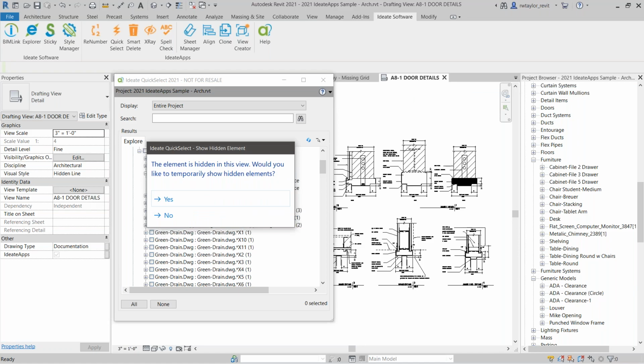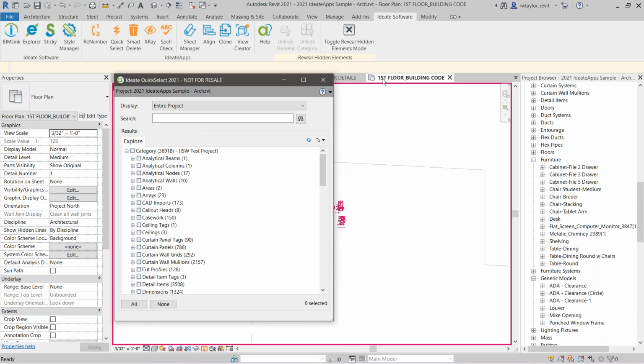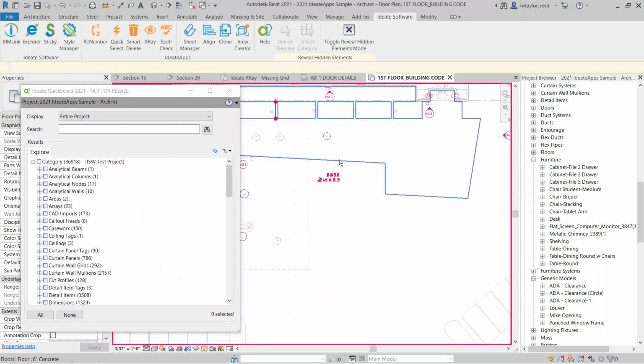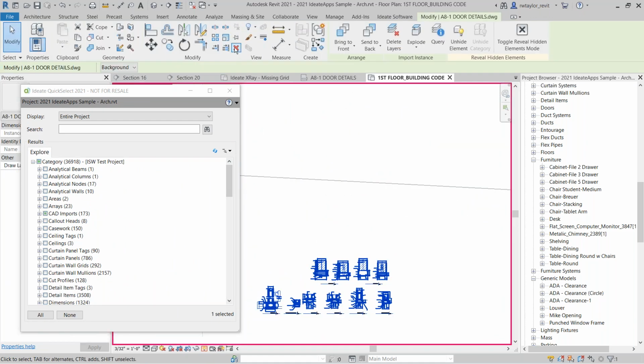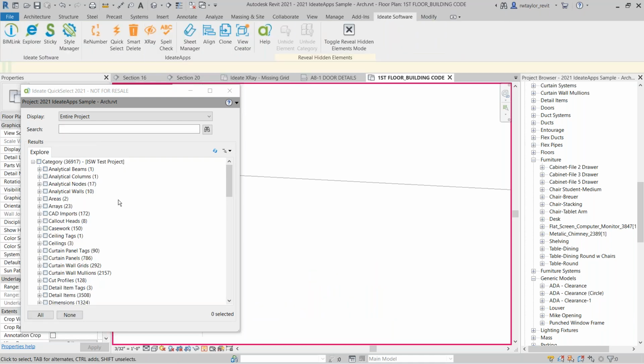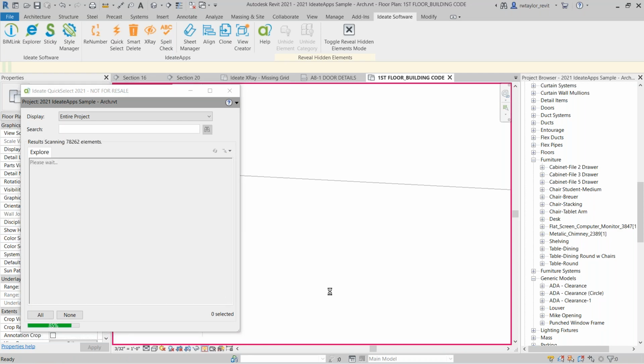If I double click, it says, oh, well, this element is hidden. Would you like to temporarily open up the view and turn on reveal hidden elements? And I would. And so when that view opens up here in a second, it tells me it's the first floor building code. So having the doors on this first floor building code doesn't seem like that's correct, right? So now I can highlight that AutoCAD file, delete it, right? And so now when I go over to my CAD imports and I look at the door details, I don't have that instance of it anymore. So I've successfully cleaned it out of my project.